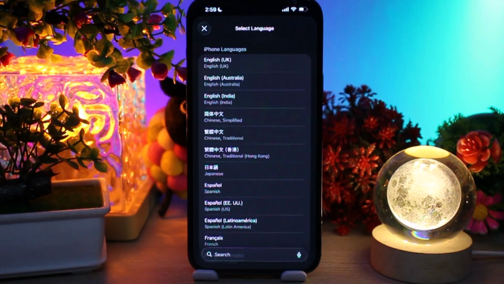As soon as you tap Tamil, the app will automatically change the language. You don't need to restart the app or restart your phone. Now all menus, options and categories will appear in Tamil. And that's it. You have successfully changed the MXPlay language to Tamil on your iPhone.